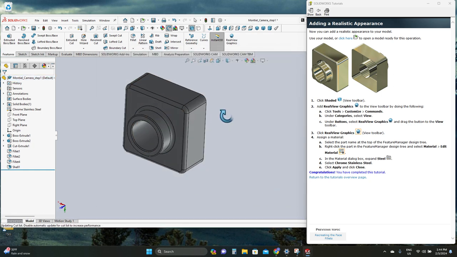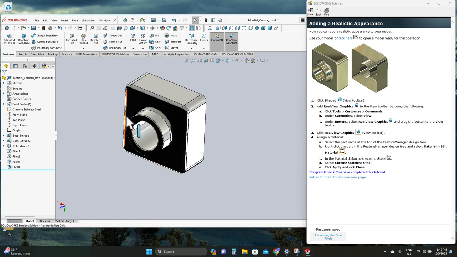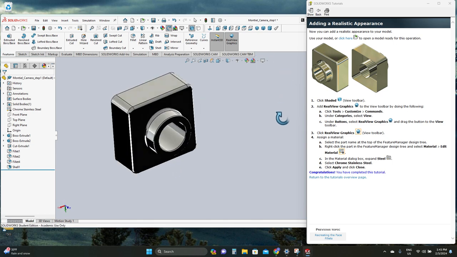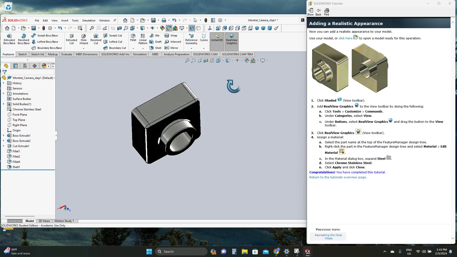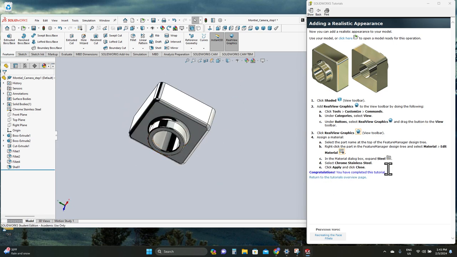And now it kind of changed color. We didn't get to see it happen. But now if I click this real view graphics, which I can do on my computer because it has a good processor and memory in it, you can obviously tell that it thinks that it's made out of stainless steel chrome now, or chrome stainless steel. And that is going to be the end of the tutorial.